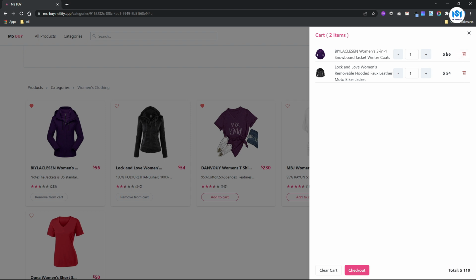So for example, 56 and 54 is actually 110. So if I increase the 56 to 2, then the total is calculated also. It goes up. And then I can click on checkout.